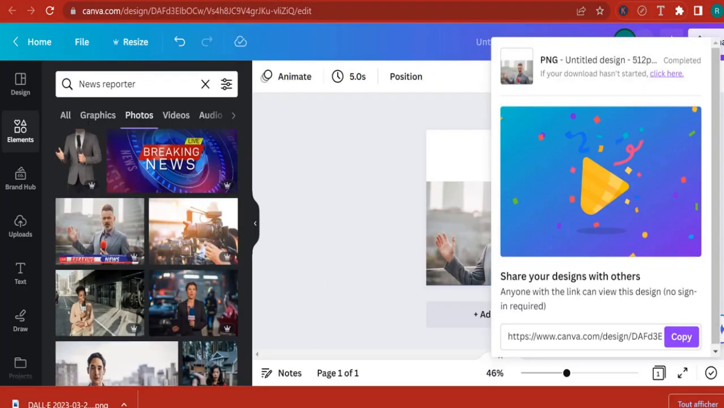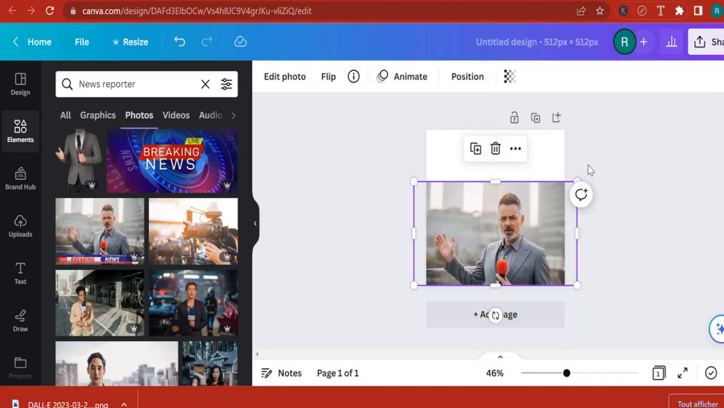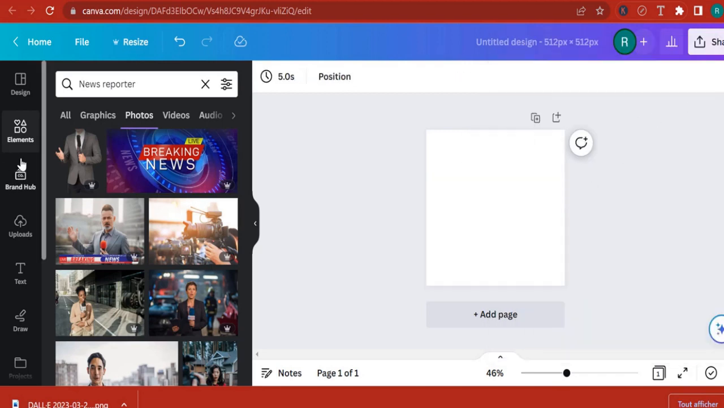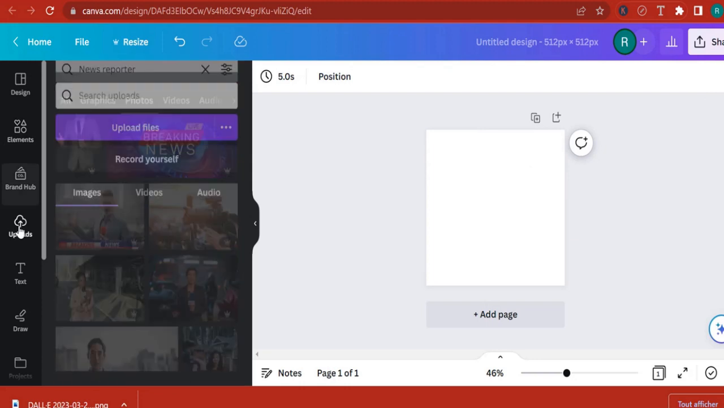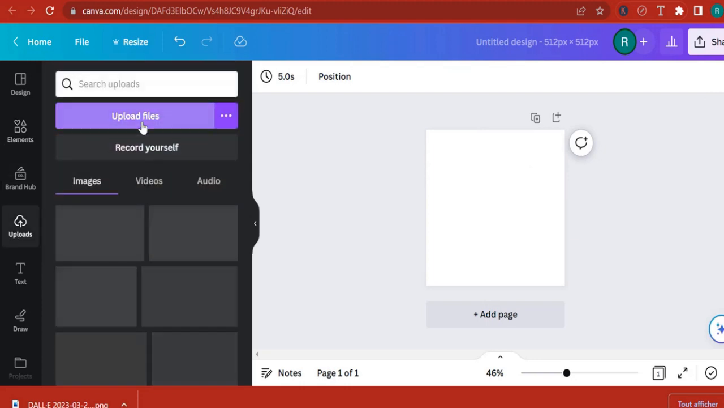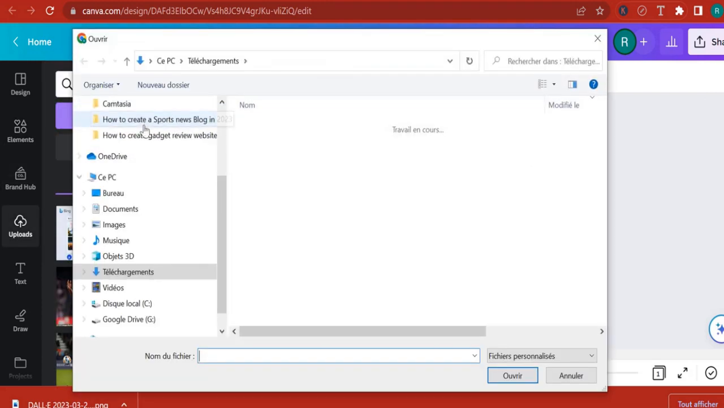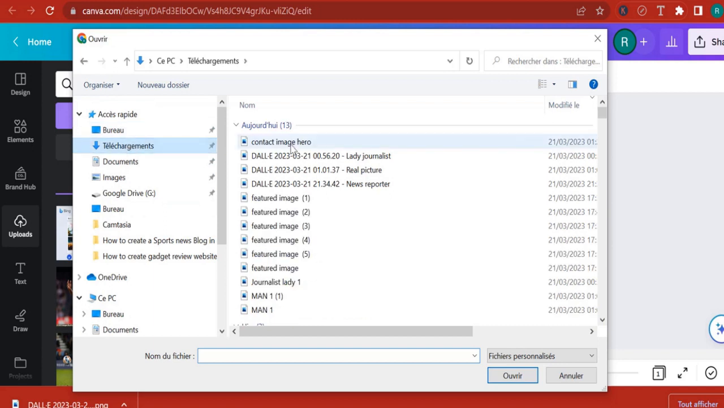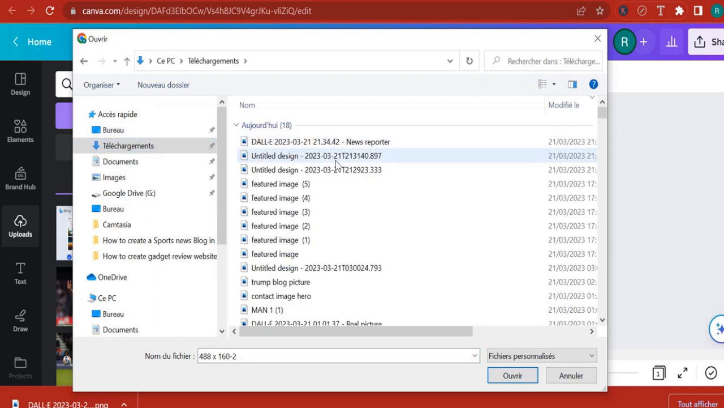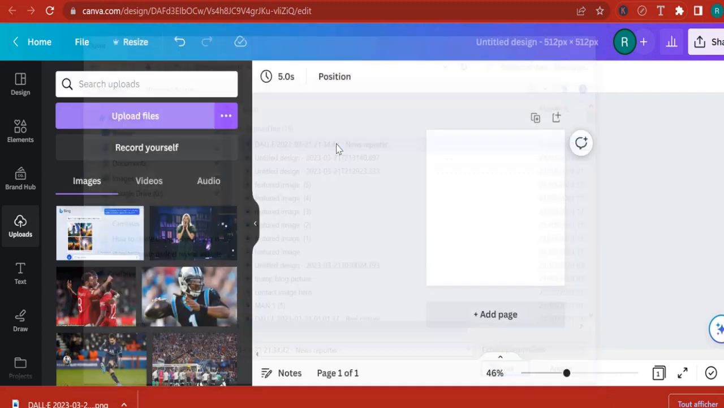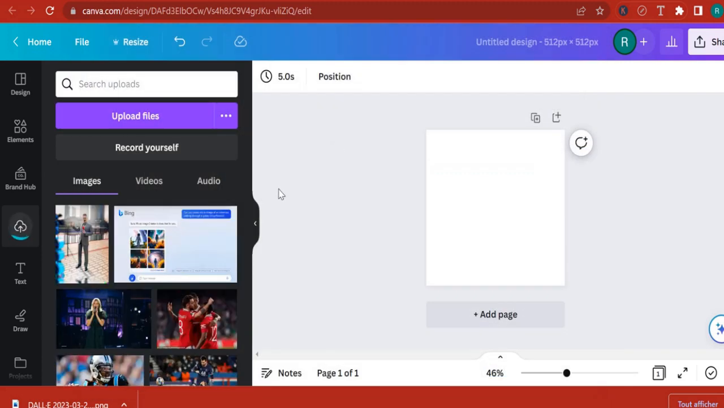Then I'm going to go back here to Canva. And yeah, I'm going to delete this guy. And now we have our main guy with a complete picture. I'm going to upload him. I'm going to go over here to downloads. And this is the DALL-E generated image. I'm going to click on it. And of course, there you go. We have the image of our guy.